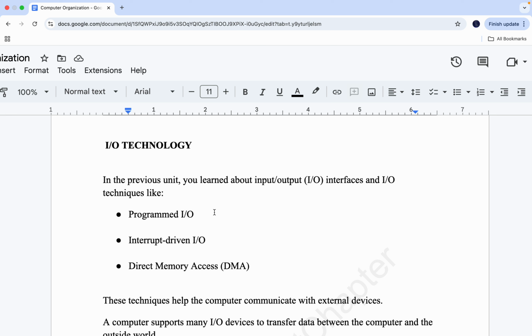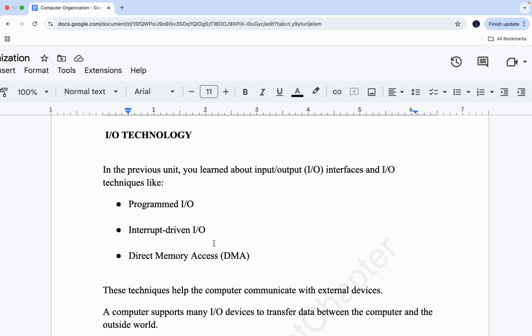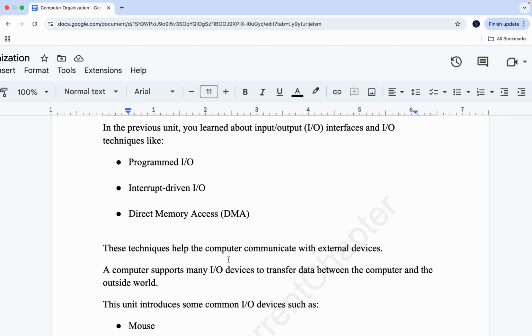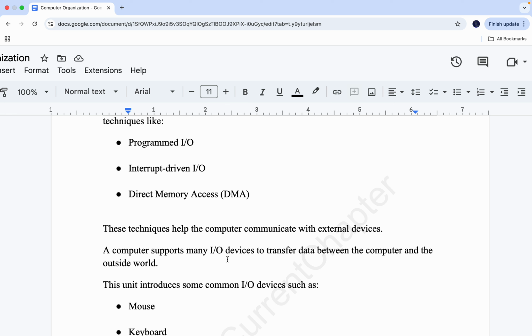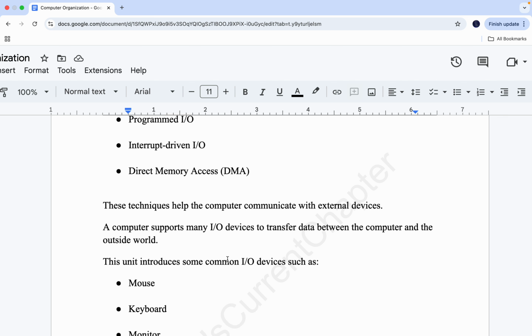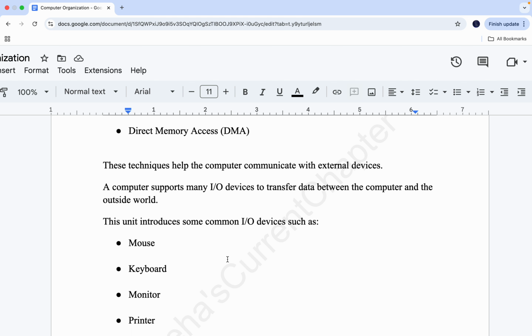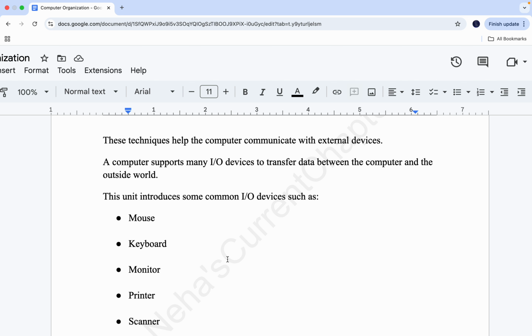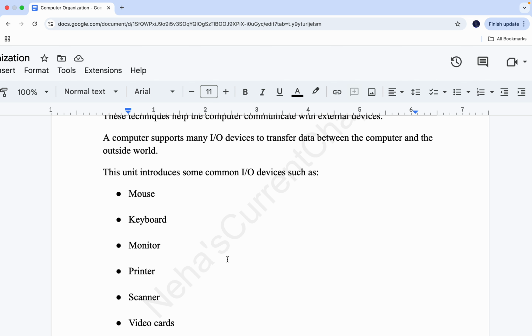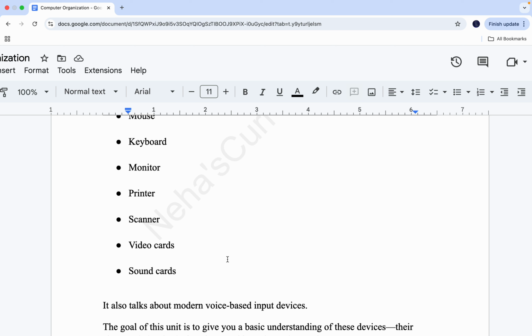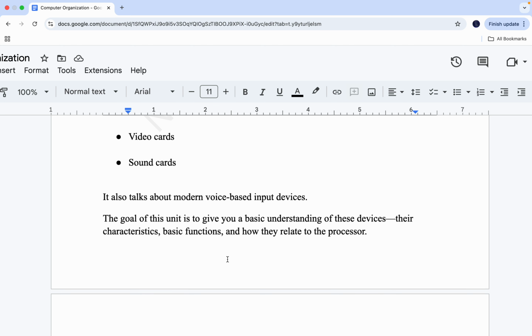So, in the previous unit, we learned about input-output interface and IO techniques like programmed IO, interrupt-driven IO, direct memory access. These techniques help the computer communicate with external devices. A computer supports many IO devices to transfer data between the computer and the outside world. This unit introduces some common IO devices such as mouse, keyboard, monitor, printer, scanner, video card, sound cards. It also talks about modern voice-based input devices.